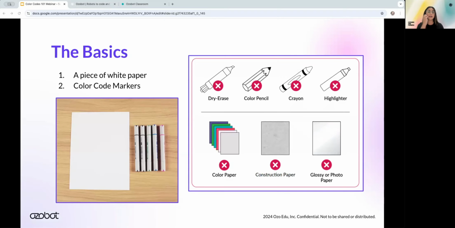So the basics to get started is really simple. All you need is a piece of white paper and our color code markers. These are designed specifically for Ozobot programming, and other tools like dry erase markers, color pencils, crayons, or highlighters will not work. We also want you to use white paper, as colored paper can alter the marker's hue, making it really difficult for Ozobot to read the codes accurately.